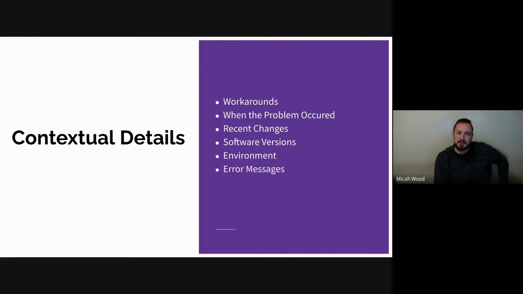And then, of course, any error messages. It's very common that someone will say, well, I have this problem and this is what happened, and they'll forget to mention the exact error message. So it's always good, if you see something like that, to get a screenshot or at least copy and paste it so that you have that for reference.